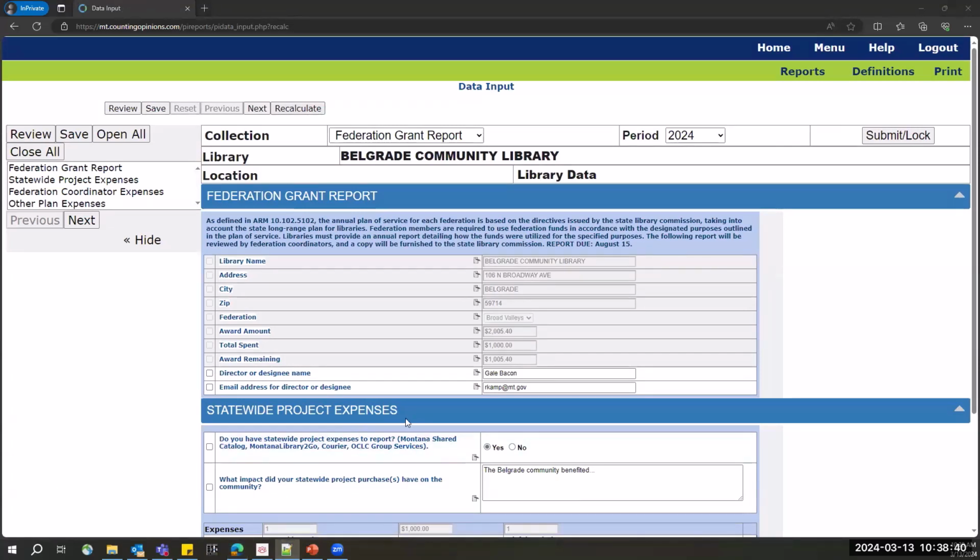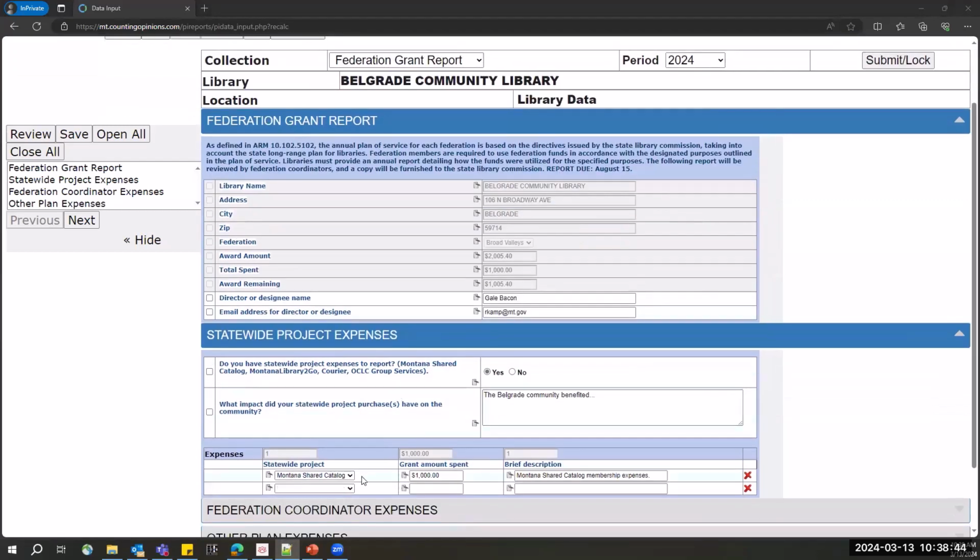Libraries are welcome to enter expenses as they go throughout the year. The statewide project section automatically created a blank row signaling that you can enter another expense if needed. If you're done with this section, you can safely disregard that blank row. However, if you've entered data by mistake, you can click the red X to delete the row.